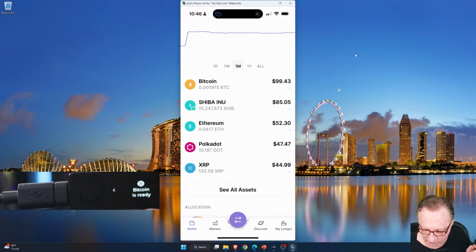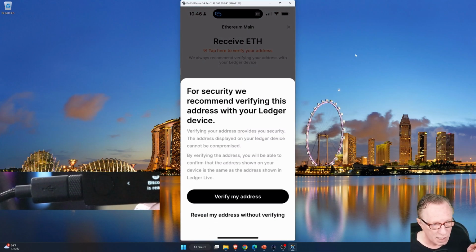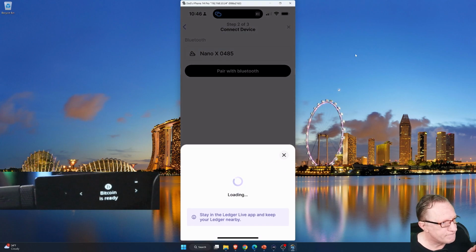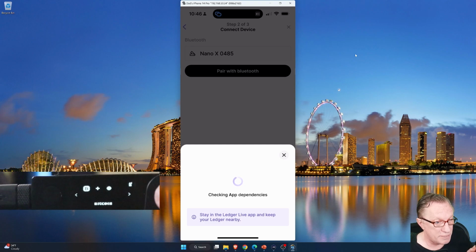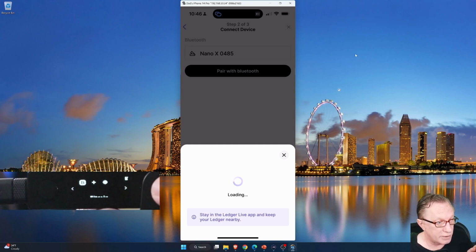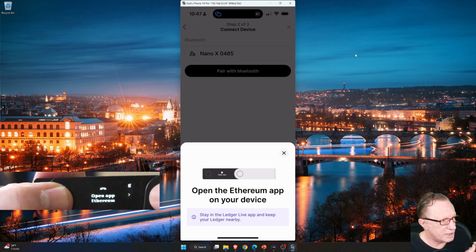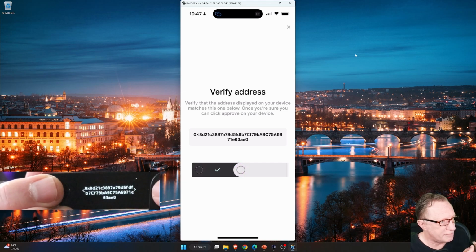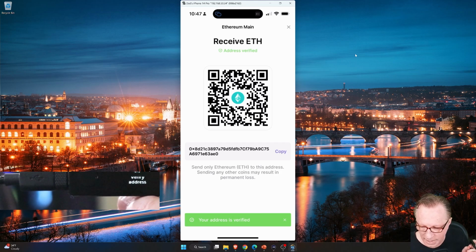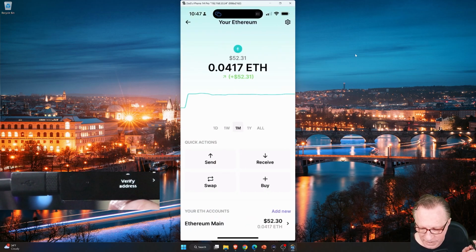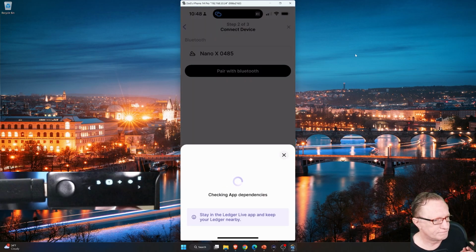Now we can go back to the accounts and do the same thing. We'll go to the Ethereum account. We'll do a receive. We'll choose to verify. All right, it's going to check the device to see if the Ethereum app is installed. Since it doesn't find it, it's going to install it for me automatically. All right, once it's installed, it wants me to open it. Go ahead and go through that verification step. All right, and then I'll just go down the line with each of the assets that I have in this Ledger Live and verify.